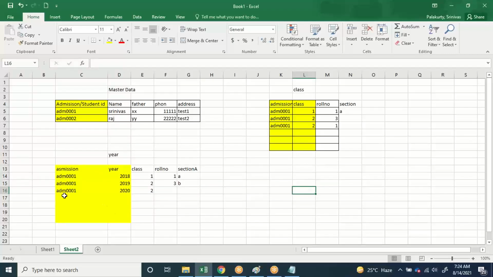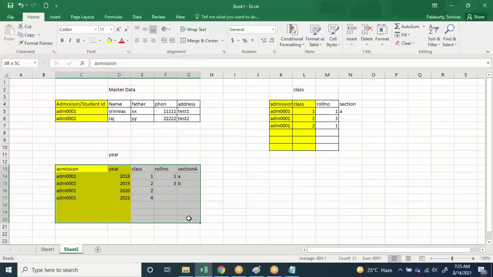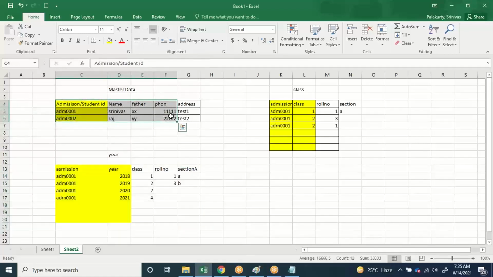Some people will jump from 7th to 9th. So directly in 2021 they are jumping to 4th class. Some people will jump from 7th to 9th or like this. So the possibility is there. If you create a table like this, it will have more advantage. So now I have the master data, his address, phone number, etc. In which year, which class, what section, what is the roll number. One more table.